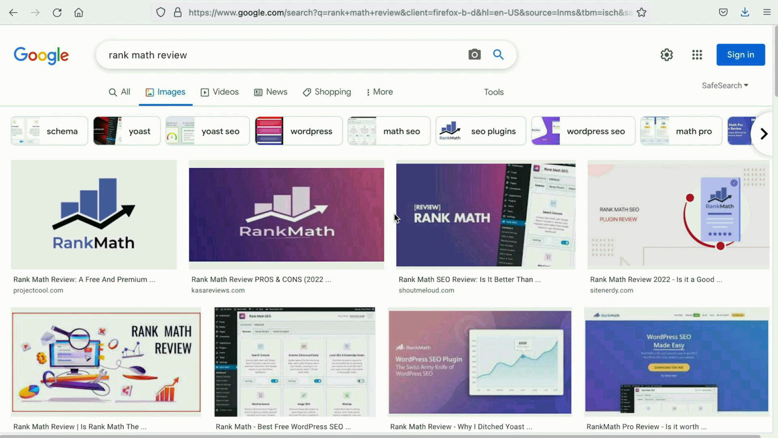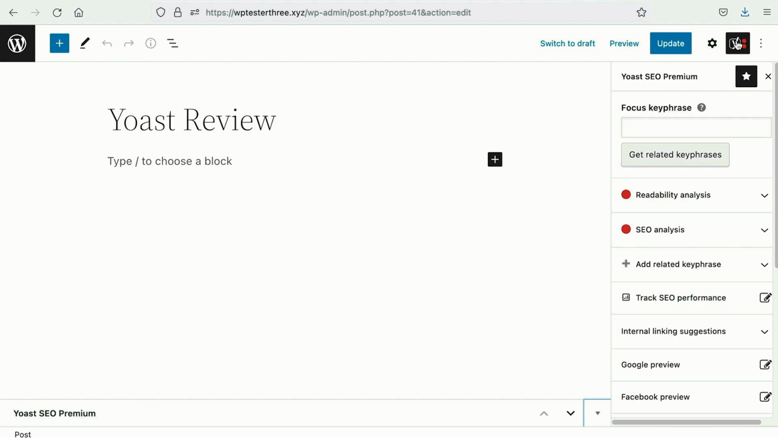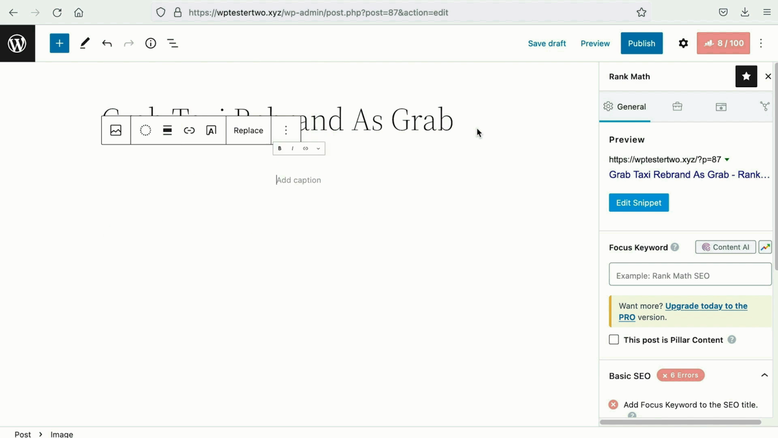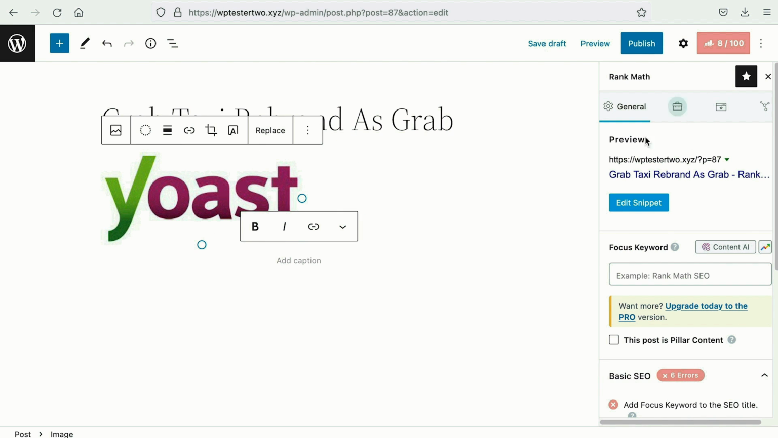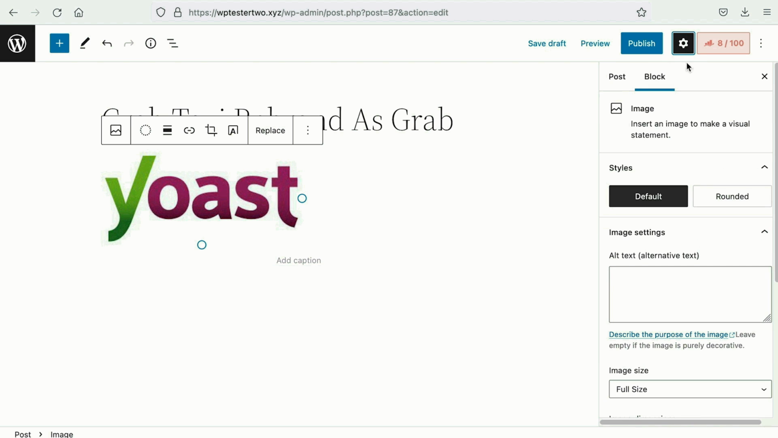So it is super important but often neglected, because oftentimes when you have other tabs open, for example RankMath or Yoast, and you add an image, the alt text input area may not be visible unless you click on the image and you click on the settings, and there you go. Here's where you can add the alt text.